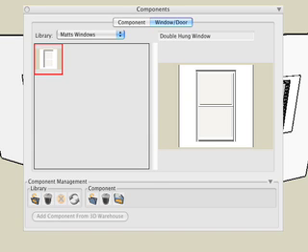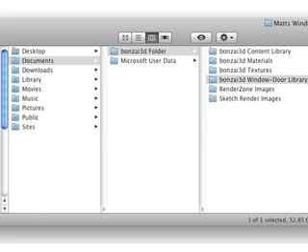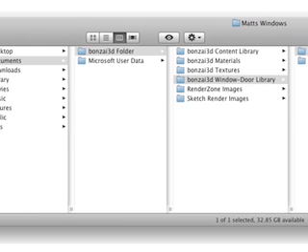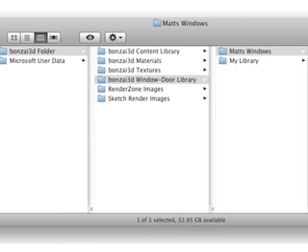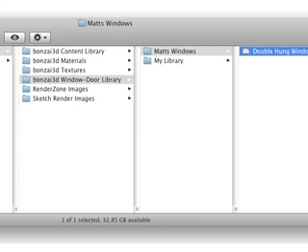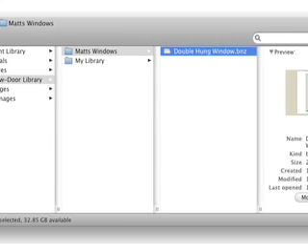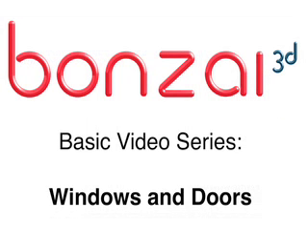You can now access the component from any bonzai3d file on this computer, and or you can move the library to another machine. It should be noted that these files are not saved in your bonzai3d application folder. The library folder and the BNZ file you just created are located in your custom bonzai3d window door folder, which is located in your user documents bonzai3d folder on your computer. And this concludes the bonzai3d windows and doors tutorial.